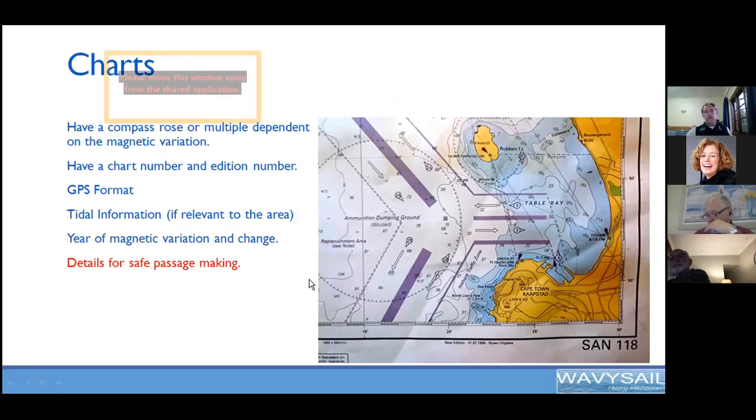And then obviously it's got details for safe passage making. So Cape Town, there's Cape Town Harbour, Table Bay, Robben Island, and then it gives you safe passage making information. I'm going to go back to scale here again. You'll notice it's only got 1 or 2 lights, and we know there's a whole bunch of buoys just outside Cape Town Harbour. Make sure you've got the right scale of chart. You get a bigger scale chart of this area, it will have all the buoys. It's very important to make sure you've got the right scale.